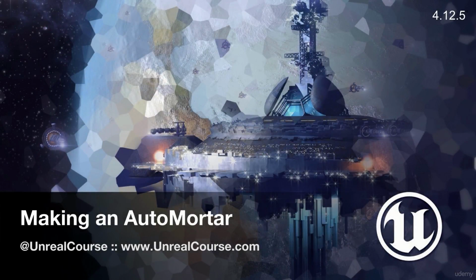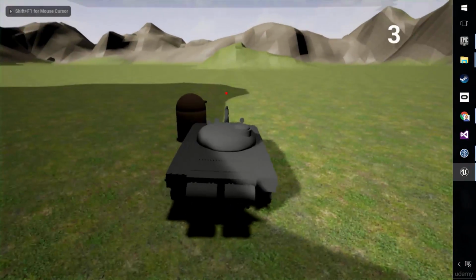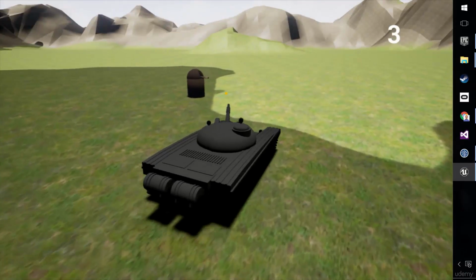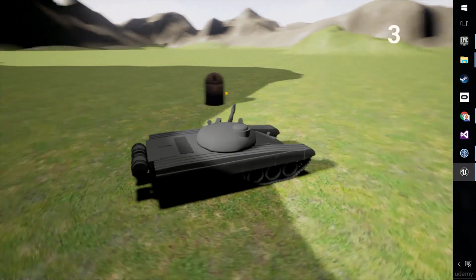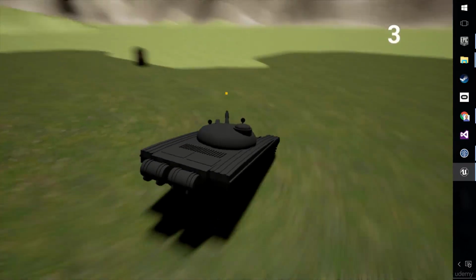Hey, and welcome to Making an Auto Mortar. What do I mean by that? Well, I'm terribly excited by this one because look, we're going to make a Dalek-like auto mortar thingy. Pretty ugly, I know, it's a placeholder asset that's actually going to shoot at us, and it's going to use exactly the same aiming component and AI controller as the tank does.